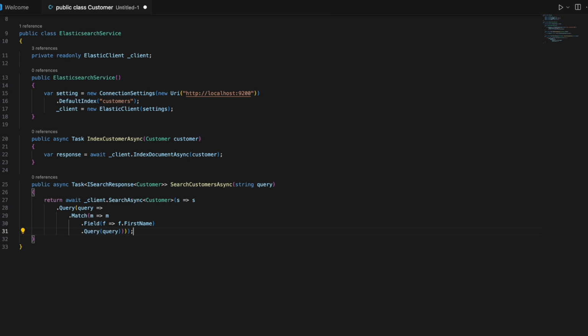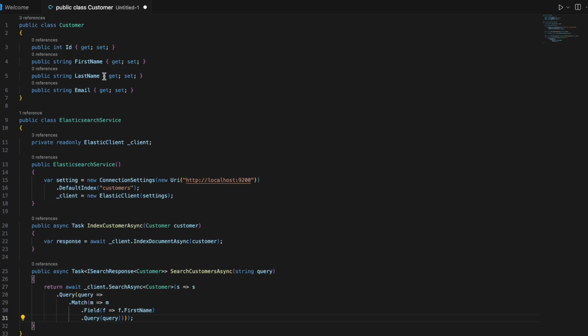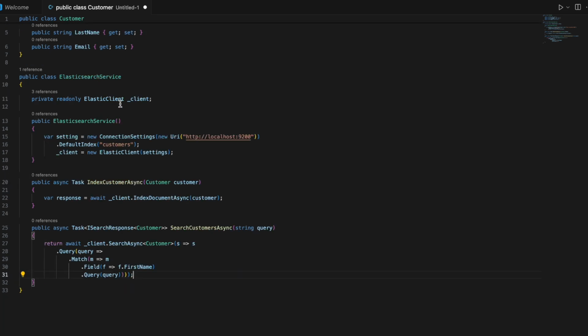And in this example, we first define a customer class that represents the document, what an entry on the Elasticsearch index will look like, and we will store it in Elasticsearch. Then, in the Elasticsearch service, we use the Elastic client to connect to an Elasticsearch index running on localhost port 9200.